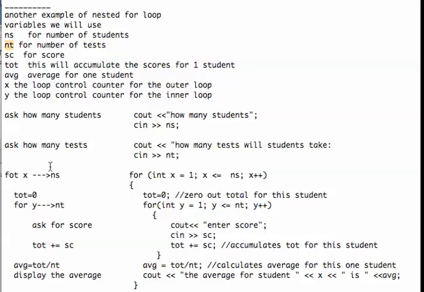The down and dirty pseudocode is listed over here on the left side, and the actual C++ code is listed over here on the right. So when it says ask how many students, that's really a cout, how many students, and a cin >> NS. When it says ask how many tests, that's really a cout, how many tests will the student take, and cin >> NT.